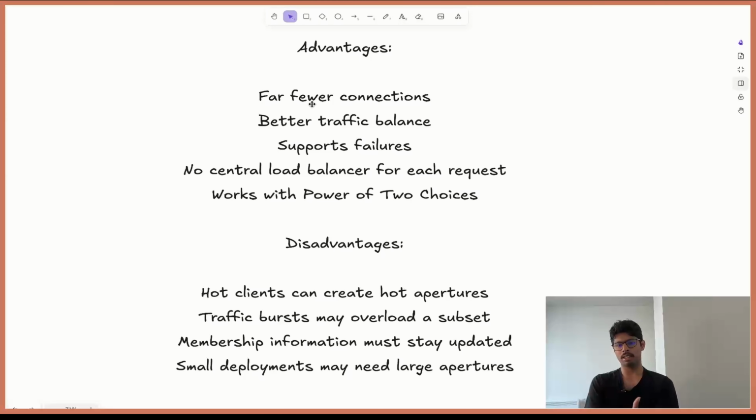Now, disadvantages. Some clients can become hot clients, basically hot apertures, because we are sending to some deterministic ring. A lot of load can come to that server, to that timeline service. Traffic bursts may overload a subset, because the timeline service is just calling some subsets. Let's say on that particular timeline we get a lot of traffic, that whole subset will burst out. Membership information must stay updated.